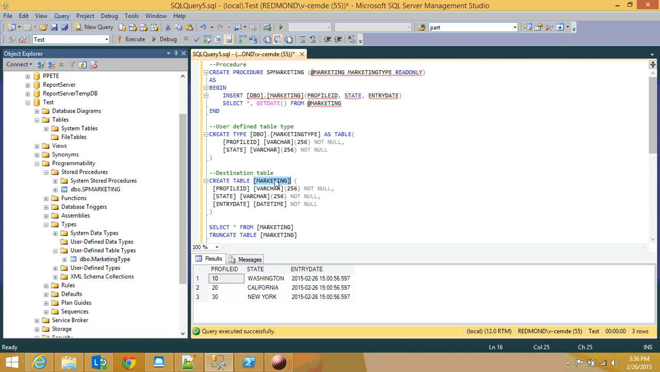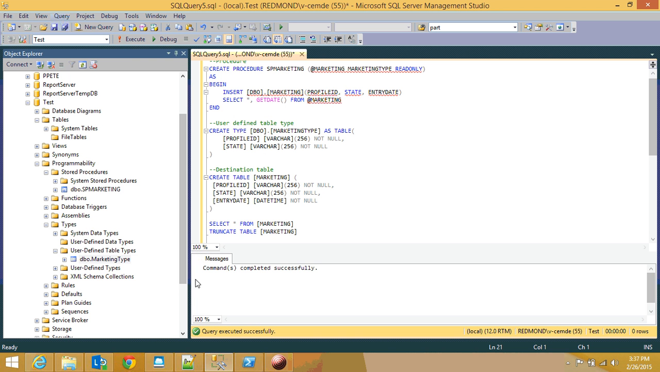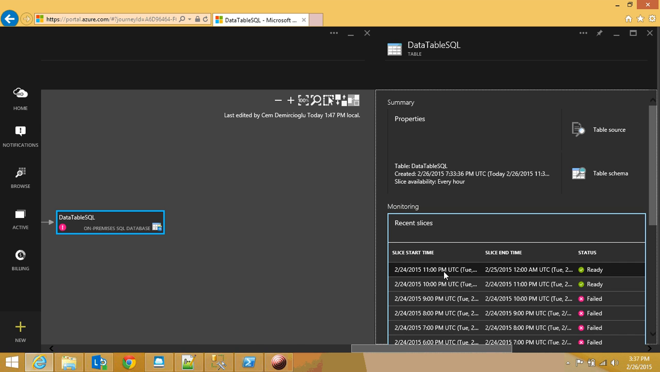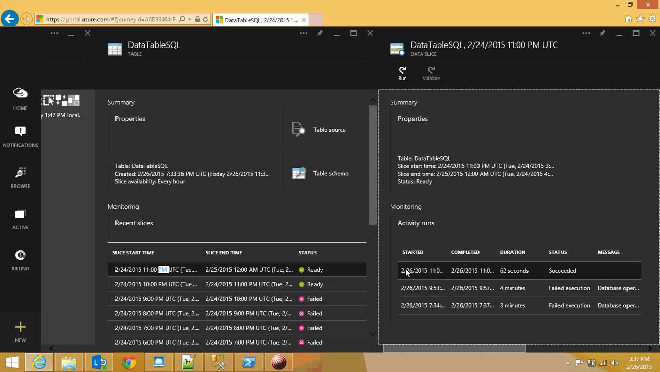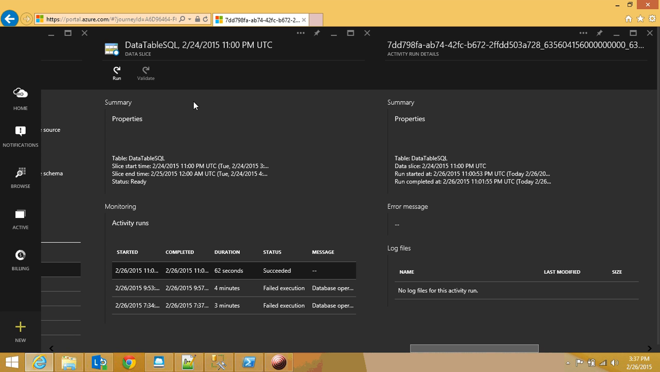And here's our marketing table. I created the marketing table. It has profile ID, state, and entry date, and we can see all the records. Let's see how many records I have. I have about 36 different records. So let's truncate this table. And I am going to try to run it and see if I can run this thing. I'm going to double click on this. Here we go. And double click on this slicer, and I'm going to run it.